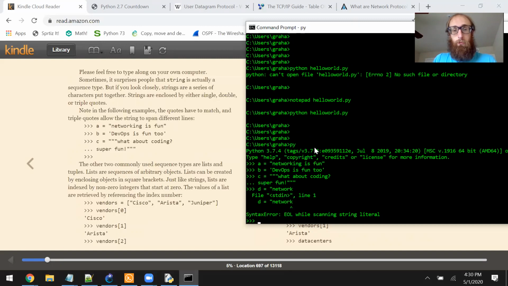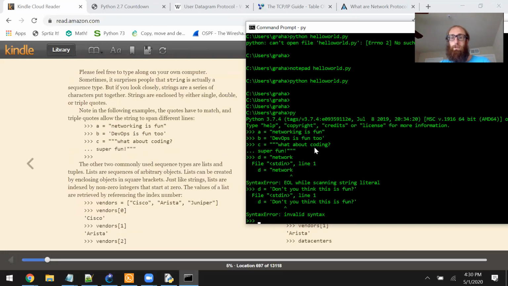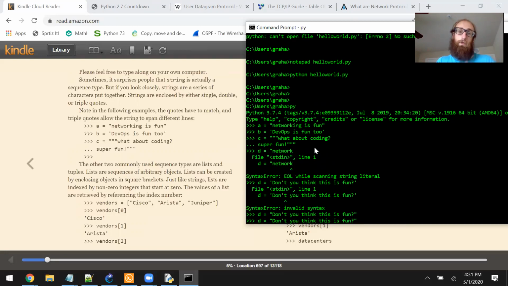Well, what if I say D equals, and I were to use single quotes? Don't you think, come on, this is fun? Now it's ambiguous about where I'm closing that string. So I can just use double quotes, and then I can have that single quote in there, and everything is just fine. Same thing if I had double quotes in here.